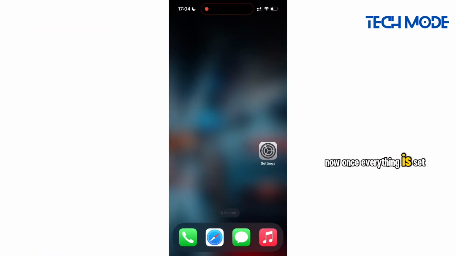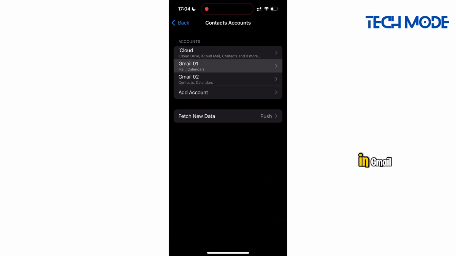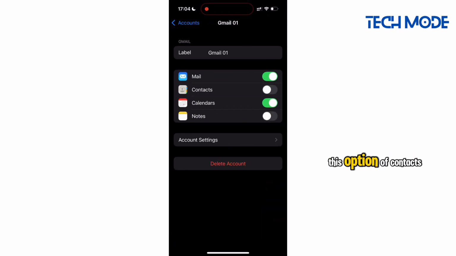Now, once everything is set, simply head to the signed-in Gmail and make sure to enable this option of contacts. All your contacts on your Gmail account will eventually show up. Well, that's how easy it is to move contacts from your Gmail account to your iPhone.